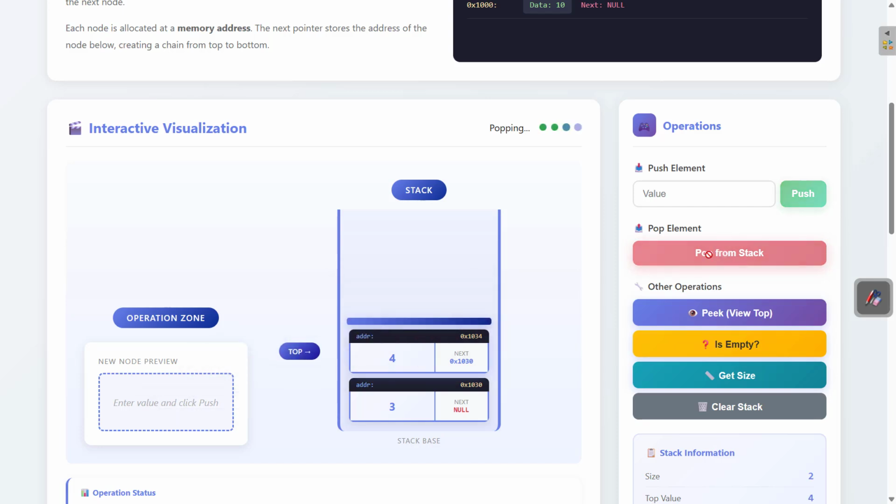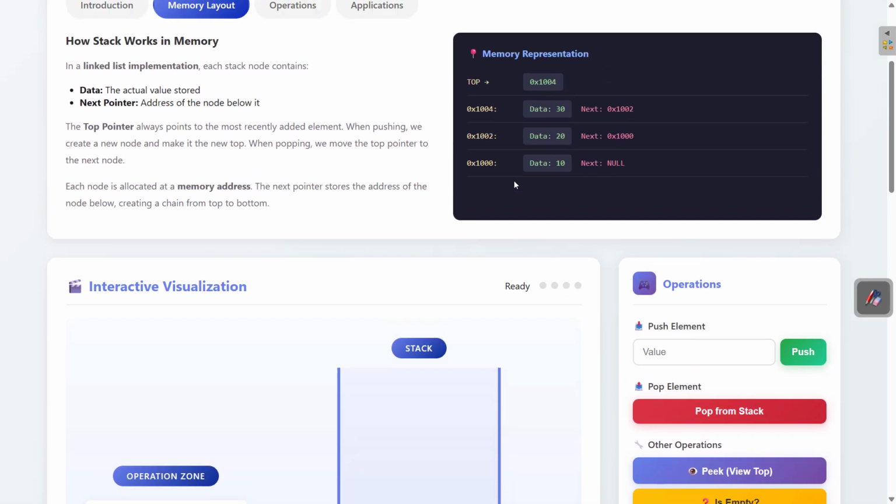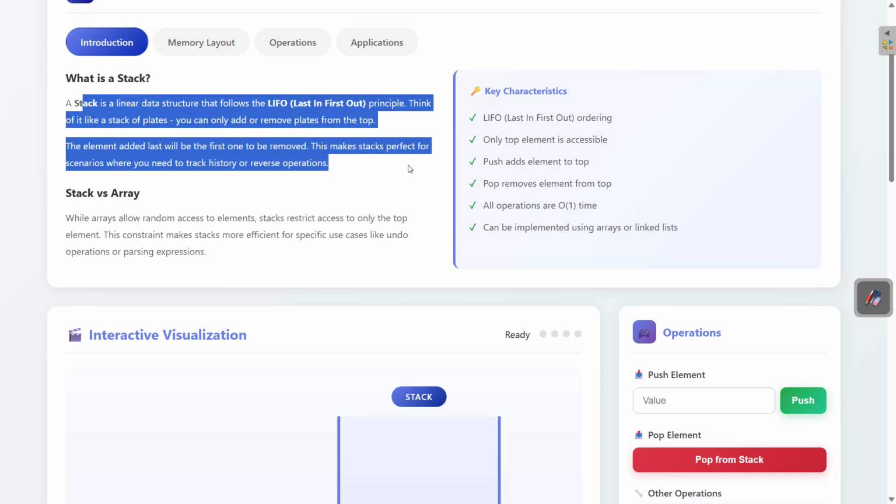Use stacks when you need LIFO ordering. Use arrays when you need random access. That's stacks explained simply. Remember LIFO, last in, first out. Push adds to top, pop removes from top. All operations are O of 1.